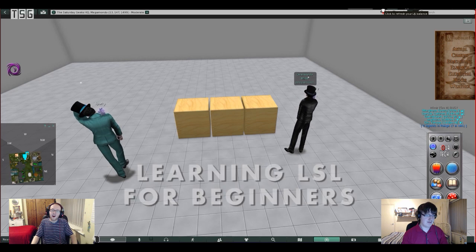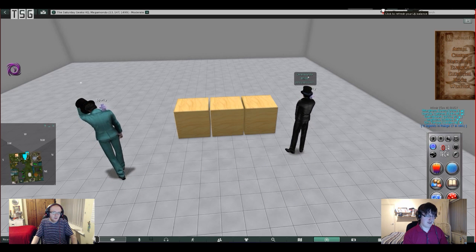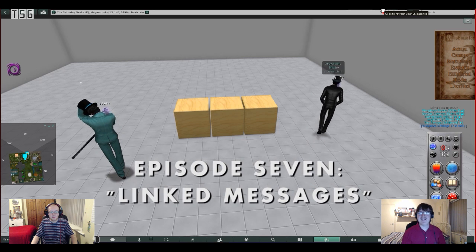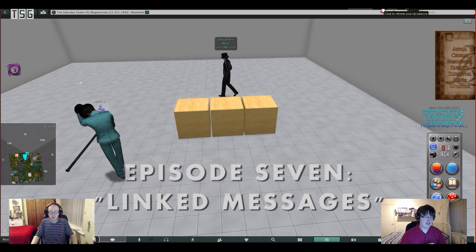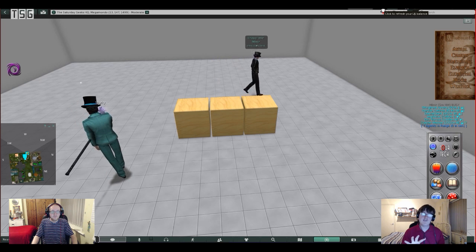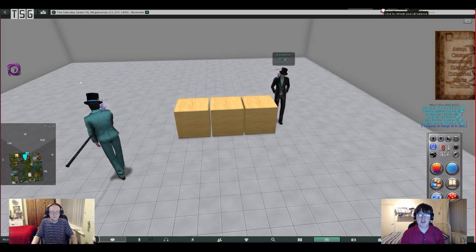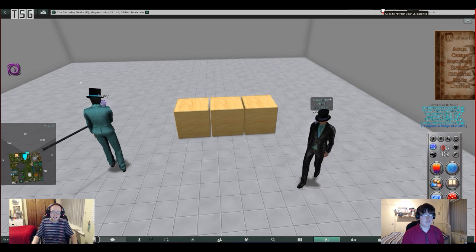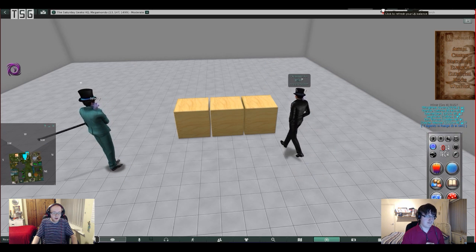And today we are actually going for, was it llMessageLinked? Yes, linked messages. As John has described it, it's basically scripts talking to other scripts within other objects, and that can also be throughout other prims in that object as well. And that is what we're going to look at today. So John, if you want to kick it all off.